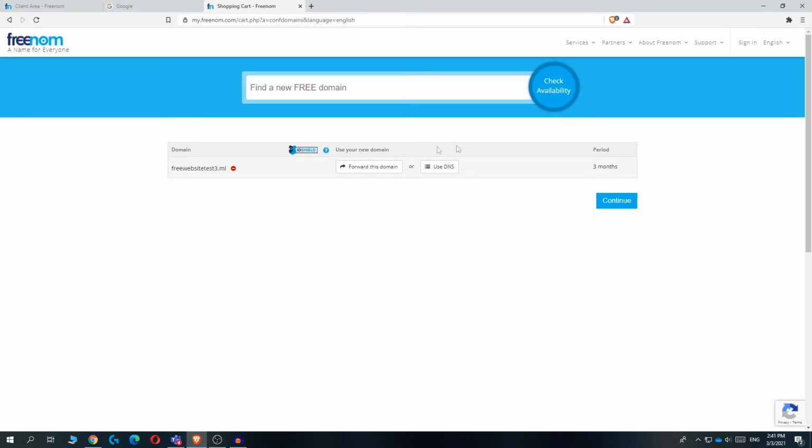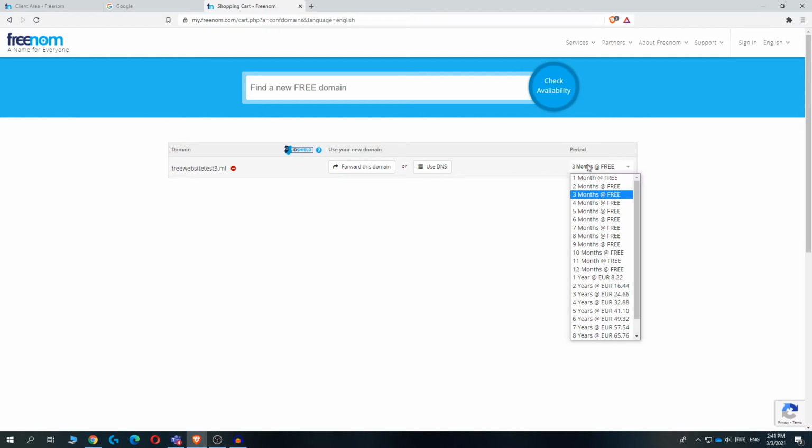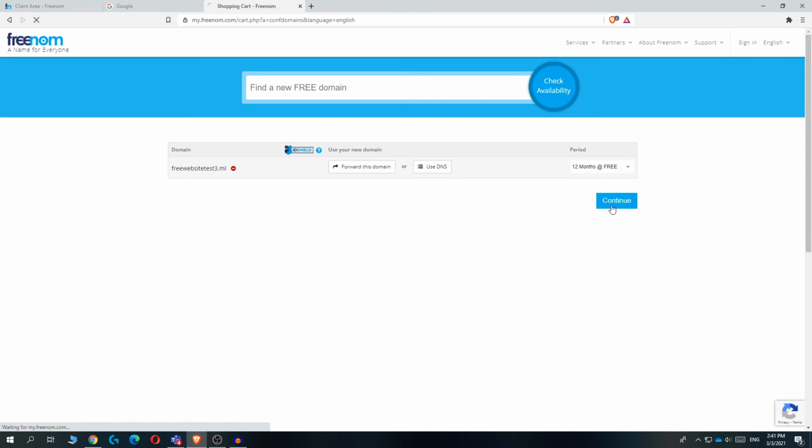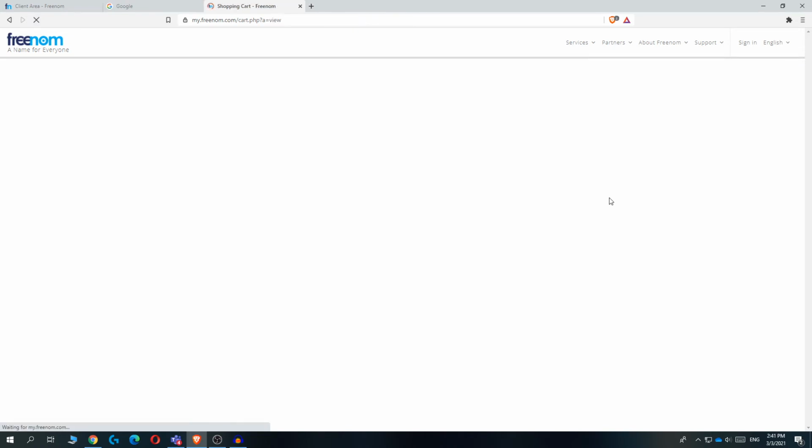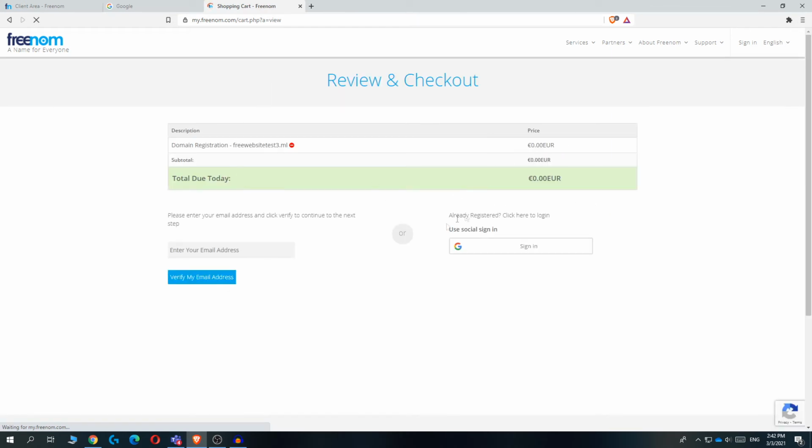Now if you want to forward this domain to anything existing, you can hit that, but I would leave it like this right now. Then select the period. You can change this to 12 months for free. As you can see, the first 12 months are completely free. Then hit Continue right here, the blue button. This will bring you over to the shopping cart where you have to enter in all the information, which costs no money. So I'm going to sign in right here with my email.